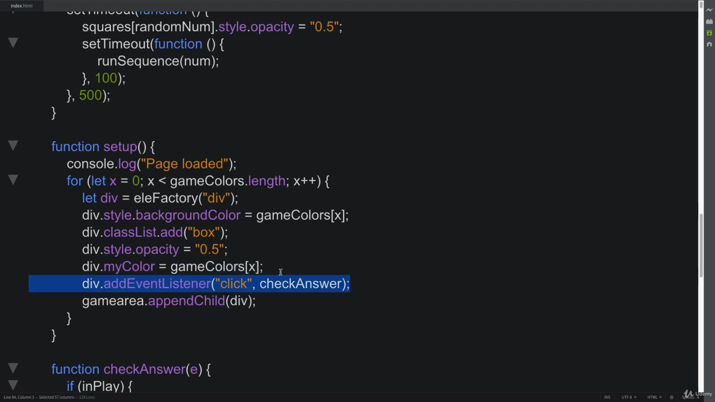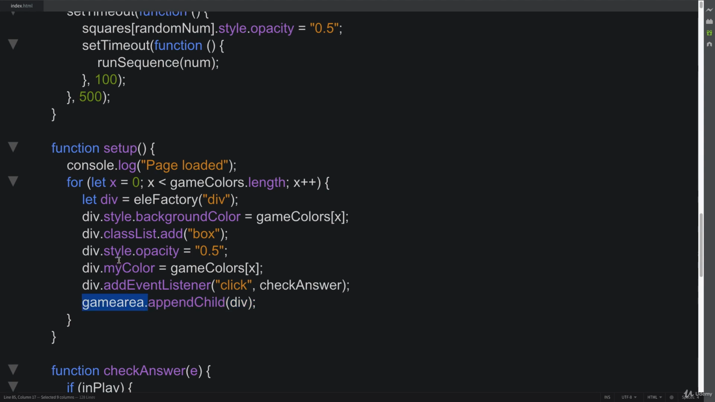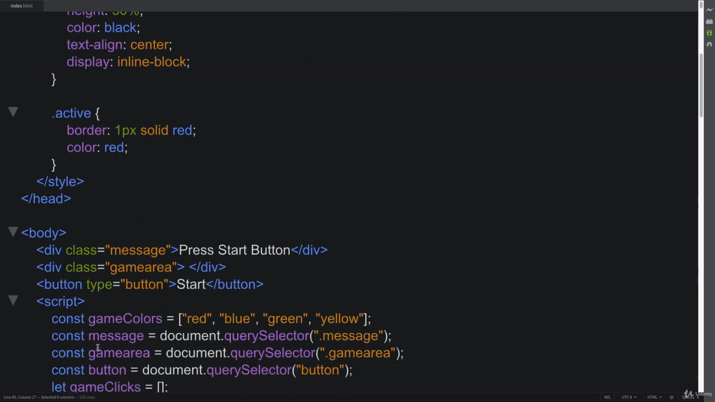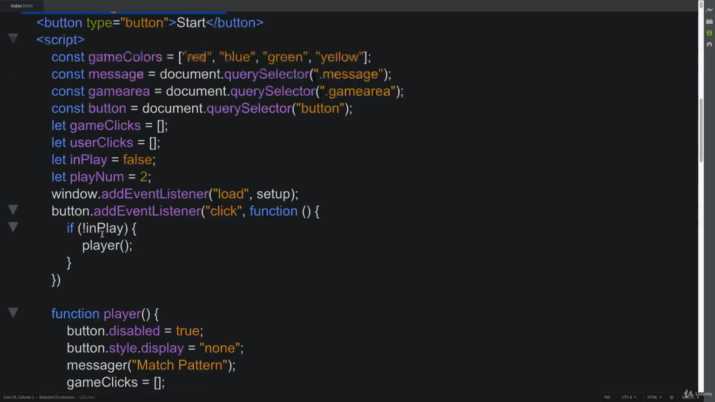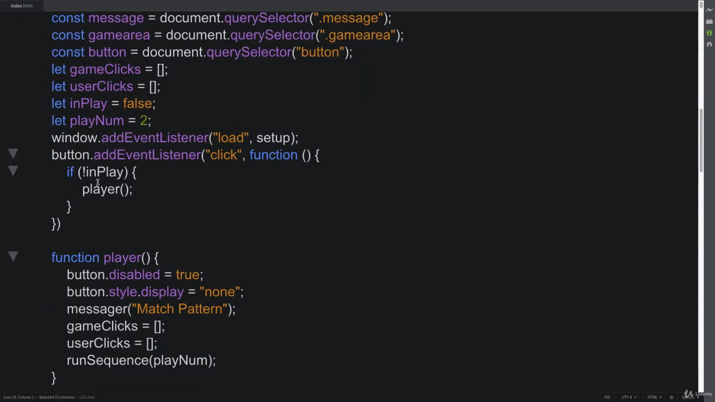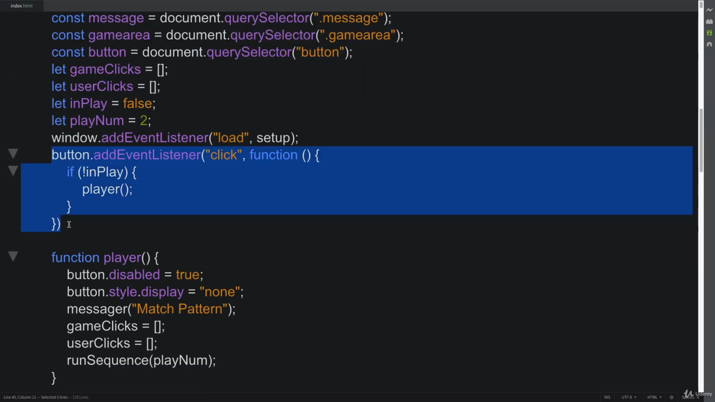And the event listener adds that interactivity to each one of those elements that we're dynamically generating. And then lastly, we append the freshly created element into our game area object, which we selected over here, which corresponds with this particular div. So once we build out our game board, the next objective is to wait and listen for the player to kick off the gameplay.